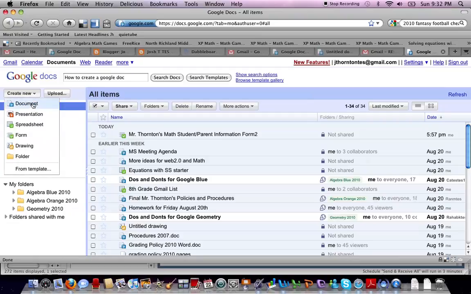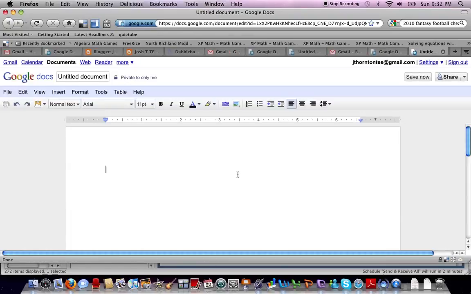Now if you want a document, you just go to document, and that would be like any Word document, or presentation would be like a PowerPoint. Spreadsheet would be like an Excel, form, drawing, folder. We want to create a Google document. So I click on that, and then you'll just notice you have all these toolbars and you've just made a Google Doc. Simple as that.